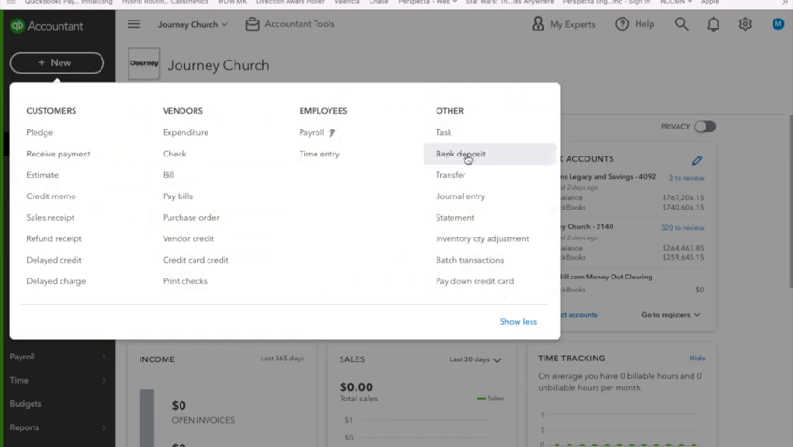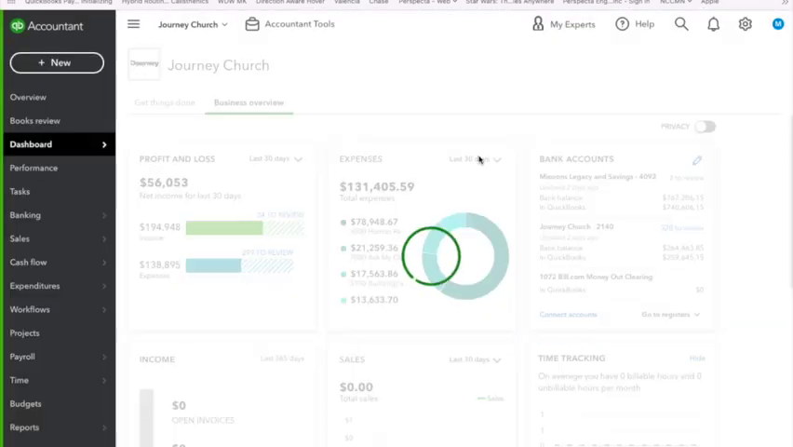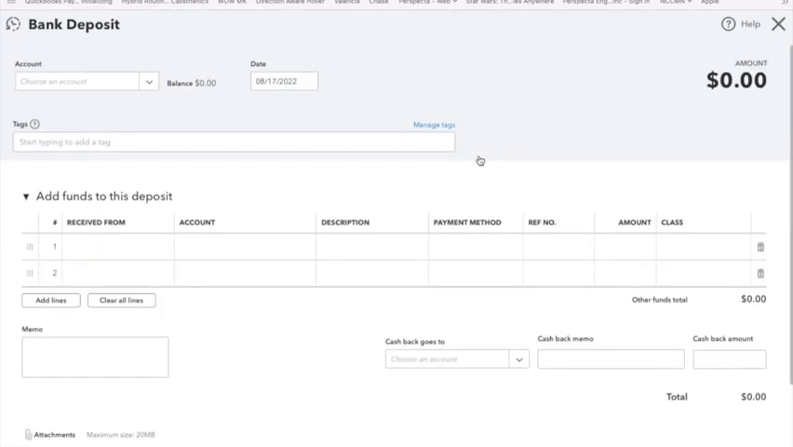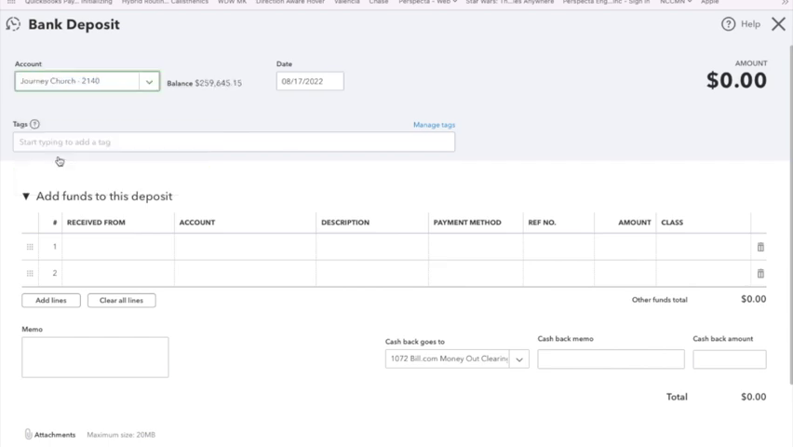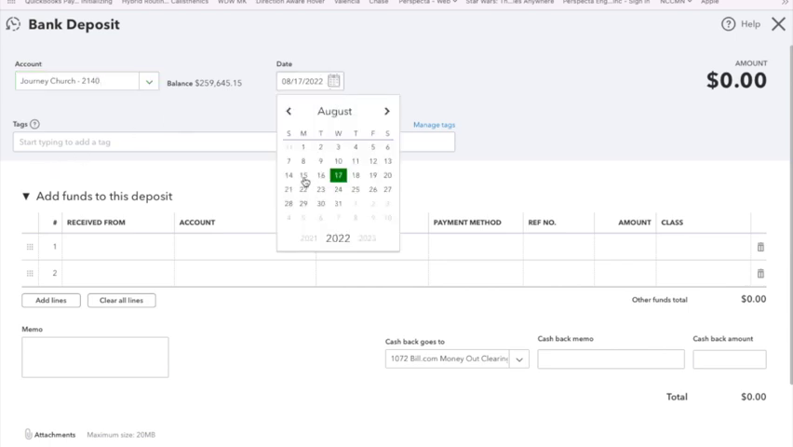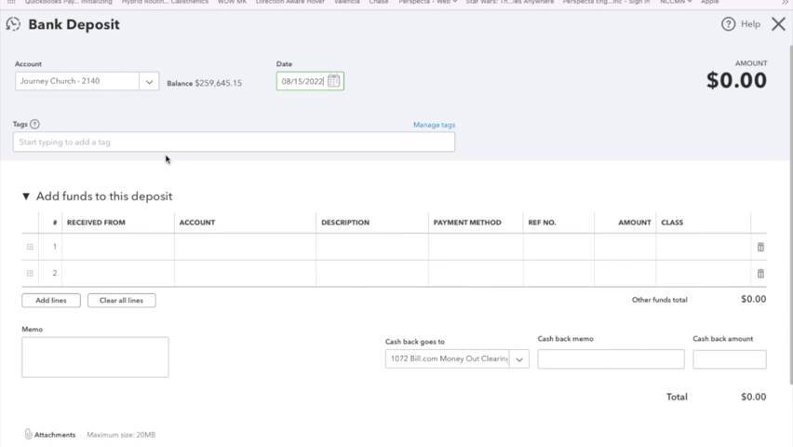and it opens up. It gives us all these options as to what we can do. And one of the options we have is here, bank deposit. So what this does, it will open up a screen to allow us to do the bank deposit that we just created and documented. And remember, we will be working from our voucher. So in here, we can go in here and say, I made this deposit to the Journey Church account. The deposit was made on a particular date. Let's say it was on the 15th.